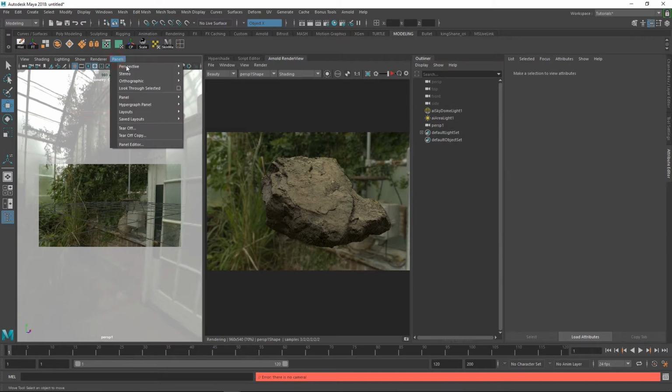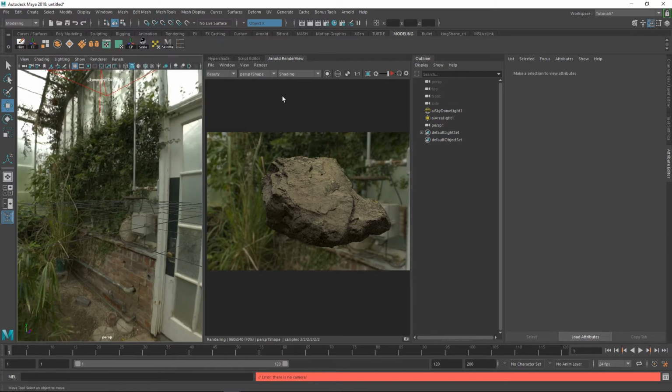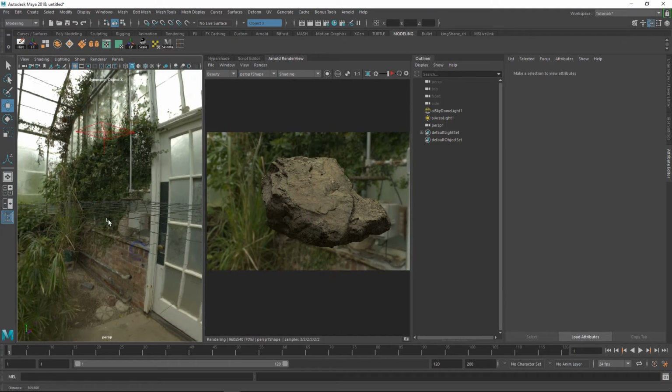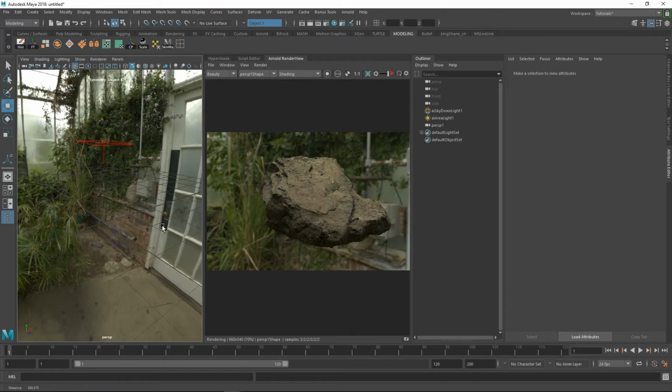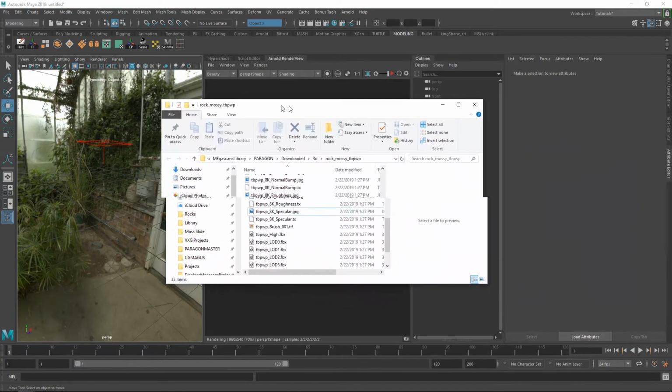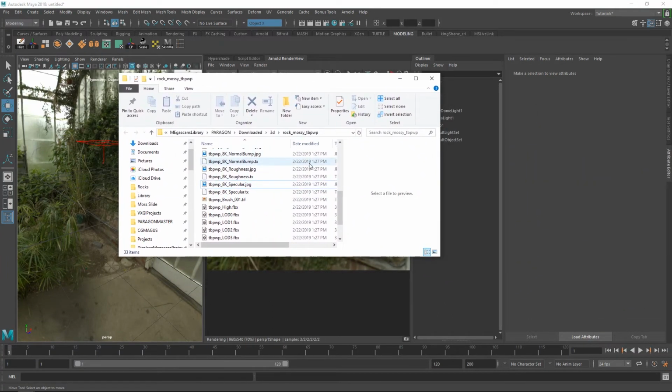Let me go back to my perspective panel, since now that we got that all set up. And then what you want to do is open the folder with your assets. Okay. And let's go ahead and drag the LOD0.